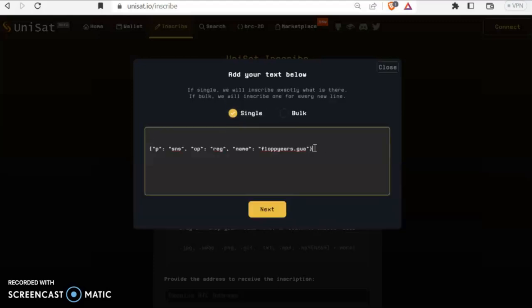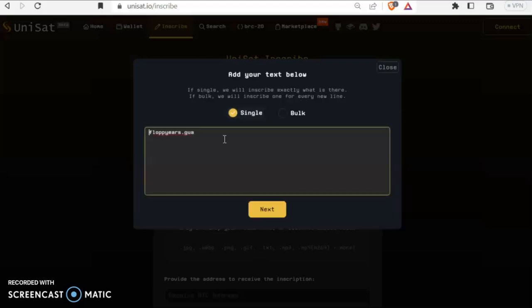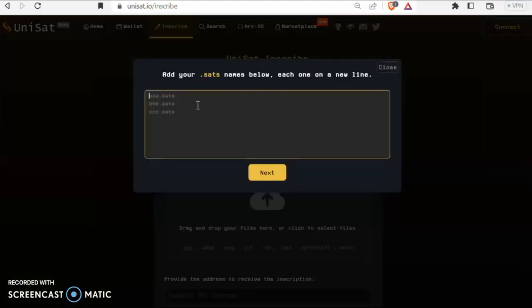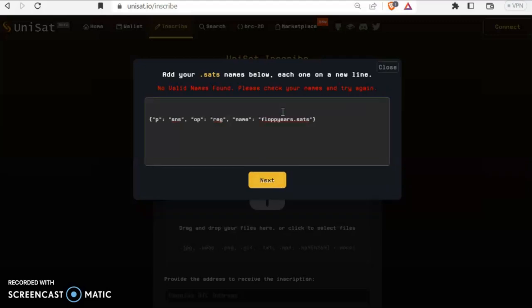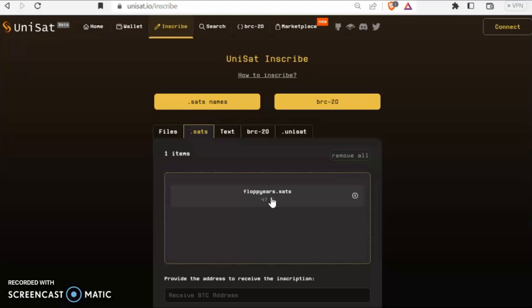Of course, you could have easily just gone like this. However, that's how it will appear then. It won't have any of the JSON like it does when you do it as a sat name. Because, for instance, if we went to do floppy ears as a sat name and put it in as post JSON, it wouldn't let you do it, because it doesn't recognise the JSON. However, if I delete all of this and put it through like that, it'll check the name and say the name's free, and you can go to inscribe it. However, when you go to inscribe it, it is literally doing it as floppy ears.sats. It's not putting any of the post operations there.